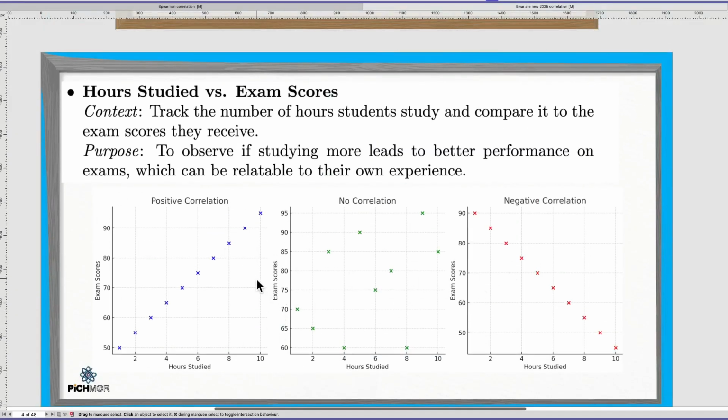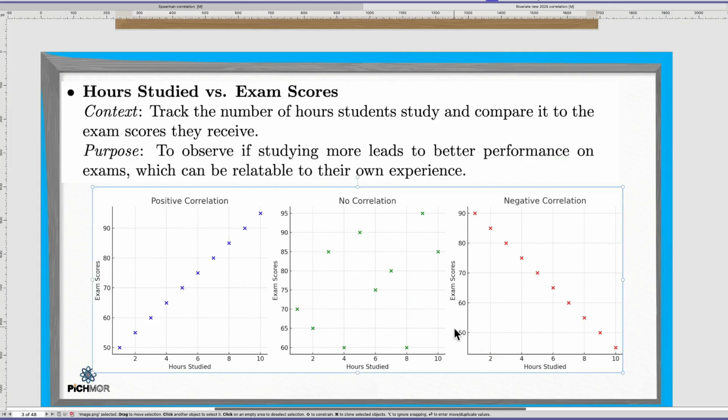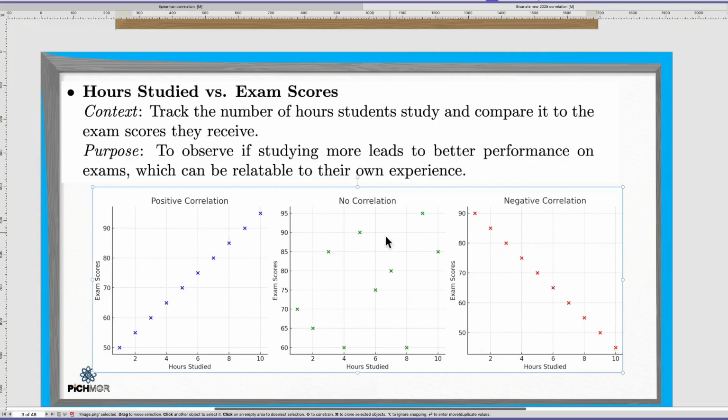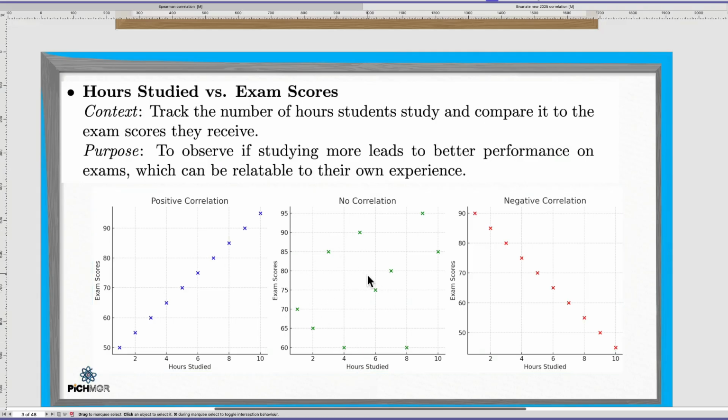If we are analyzing the hours studied versus the exam scores, we can have at least three situations: positive, no correlation, or negative correlation. In the ideal case, the more hours, the more score, and we can say this is a positive correlation. We need to find the correlation using a calculator. If the result is something like this, we can say the results are weird, so there is no relationship between the hours studied and the exam scores.